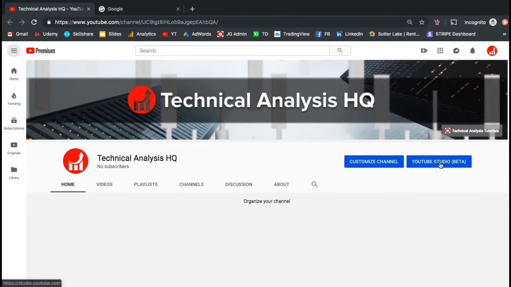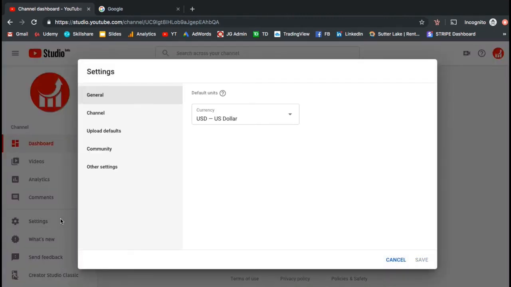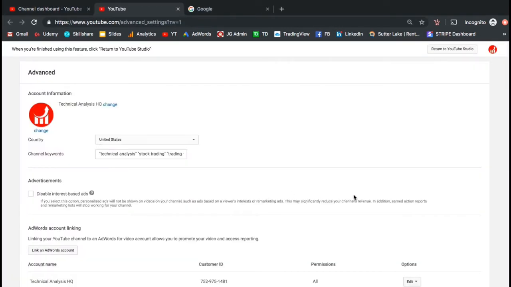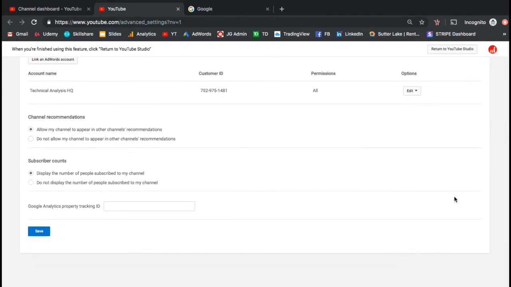Go ahead and head to your channel homepage, and let's click the button to go to the YouTube Studio. From here, let's look at the menu on the left-hand side and go to the Settings tab. From the Settings menu, we're going to go down to Other Settings and then click on Advanced Settings. Once you're on the Advanced Settings page, you want to scroll all the way down to the bottom. Here you should see a box where you can enter your Google Analytics Property Tracking ID.